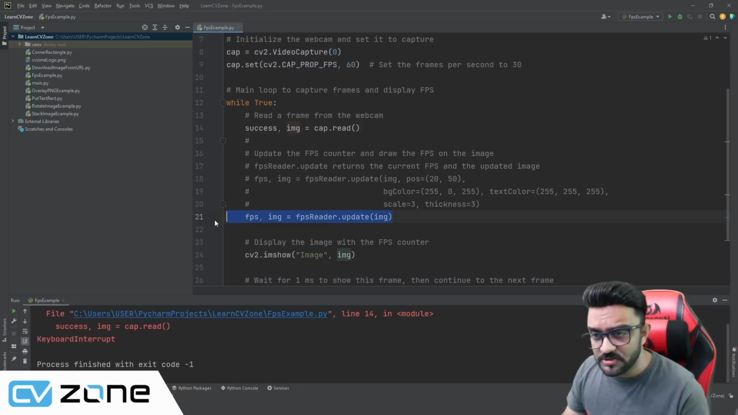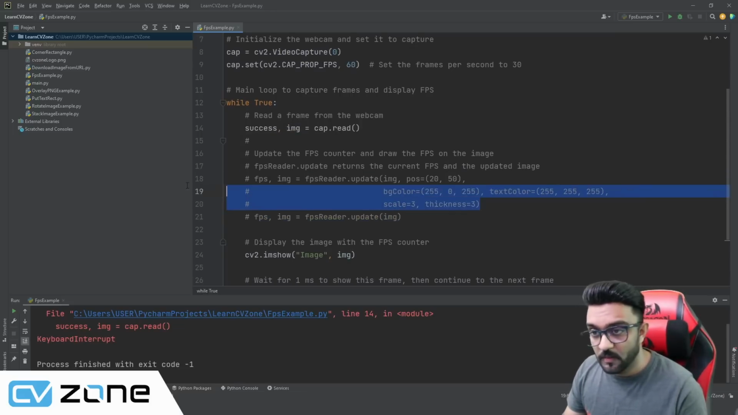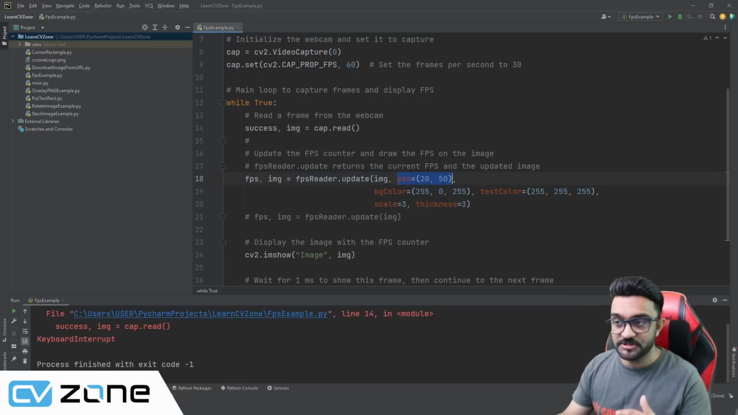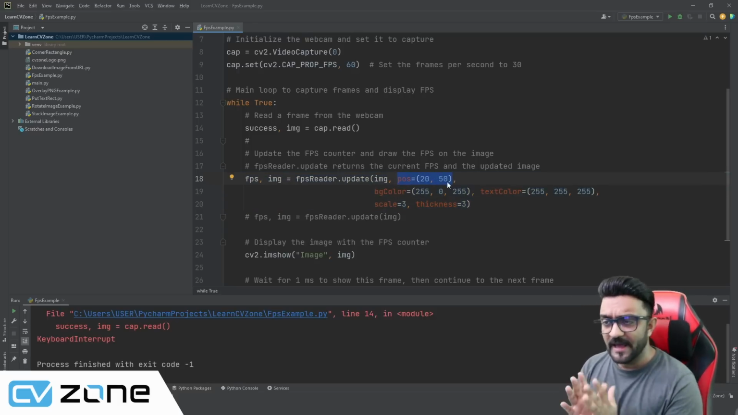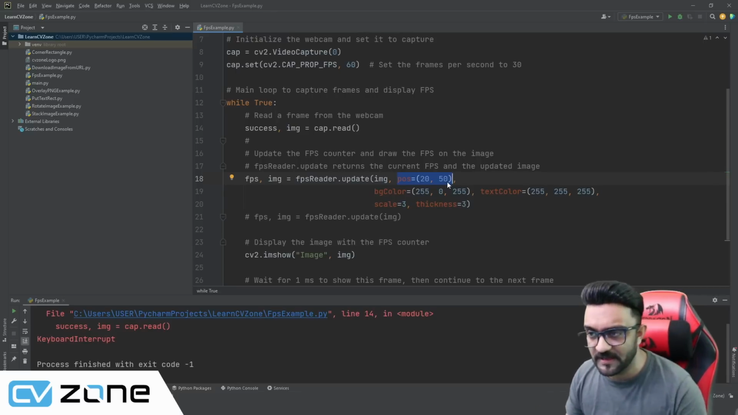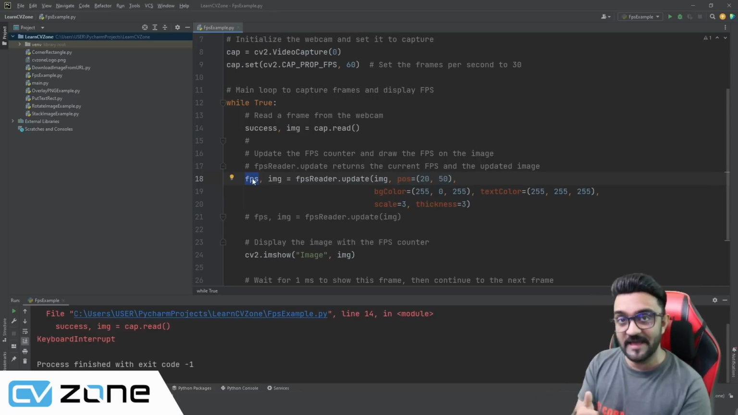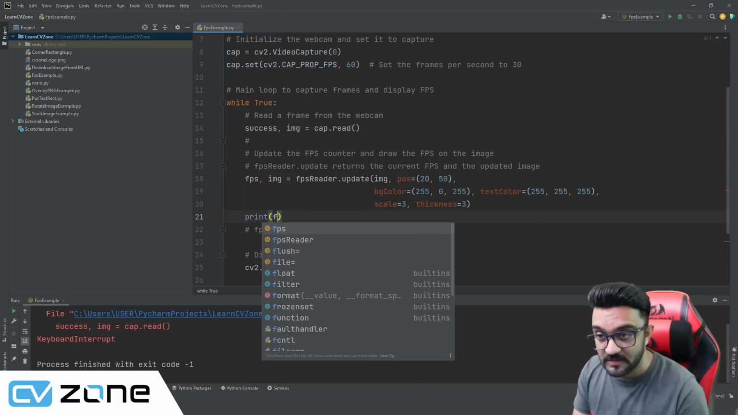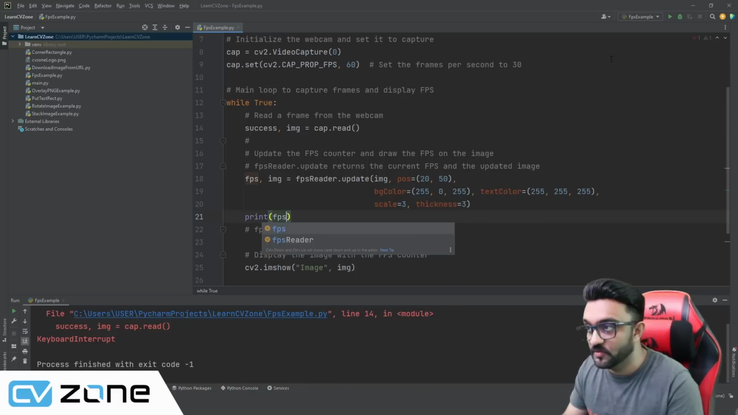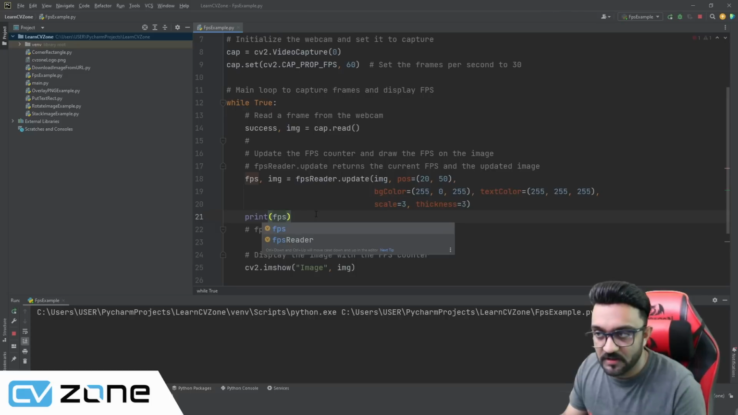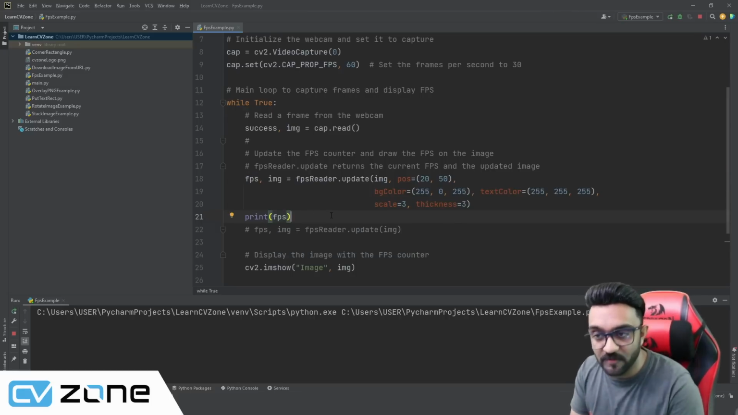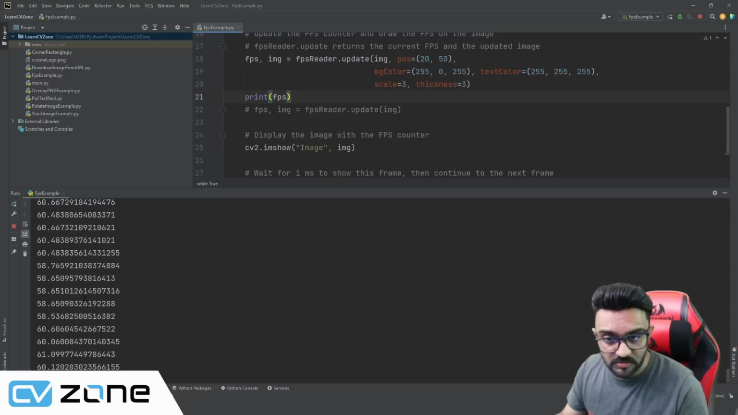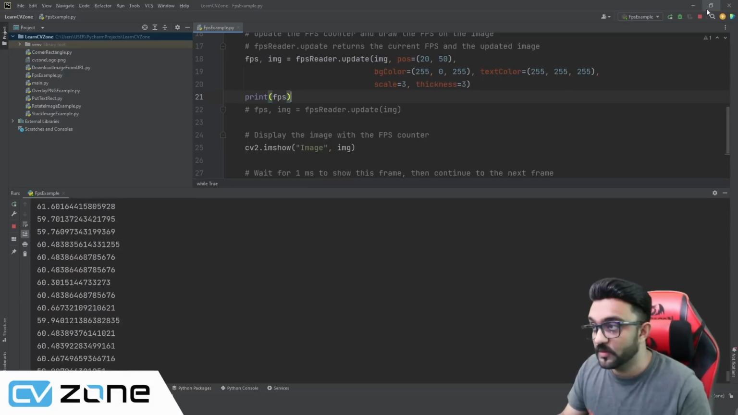Now, coming on to the options, we have several options here. First of all, the position. You can change the position at which you want to display. This function is not only for displaying, of course, it is giving you back the FPS, so you can print out the FPS as well. If you want to use the actual value, you can simply write fps. If we run that, it will give you a floating number, which will be your FPS. There you go, these are the FPS values that we are getting.